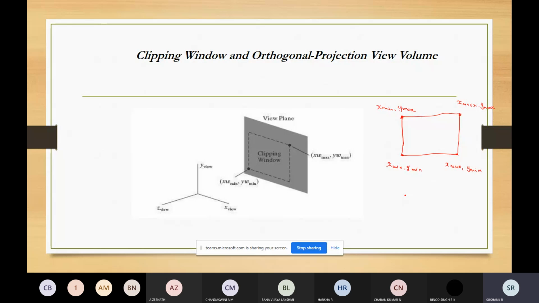Usually we will be using values like 0, 0 and 500, 500 in the program. So the window is starting at 0 comma 0, and the maximum position is 500 comma 500. This is one example of how you will be using it.